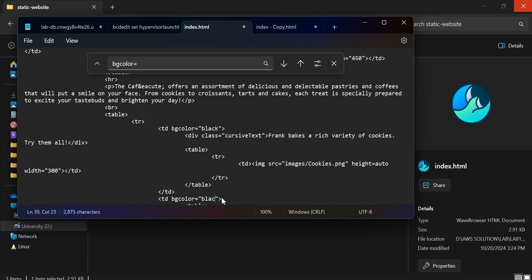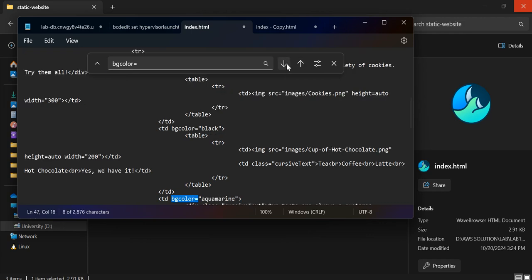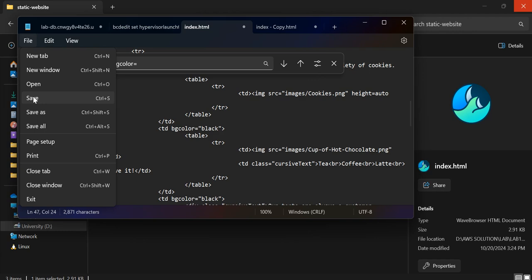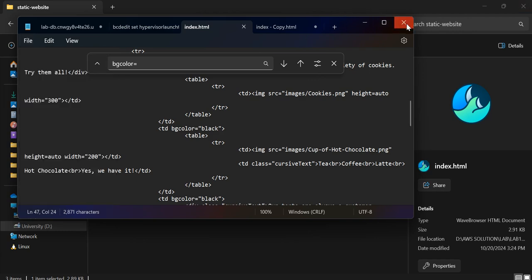And again, let's see. Again, I want to change it to black. And then I will save it. Okay. And close.